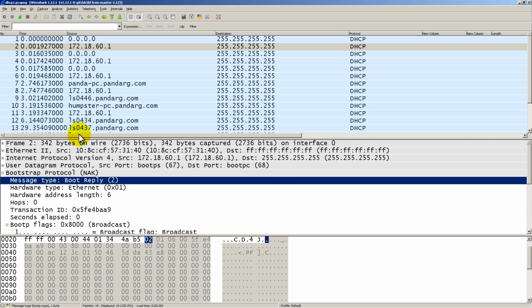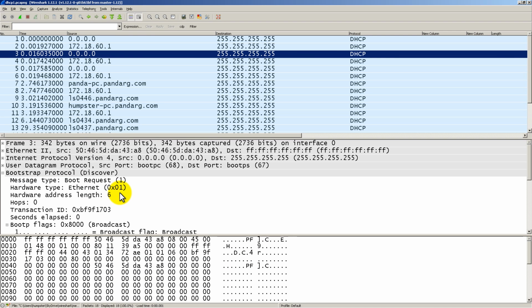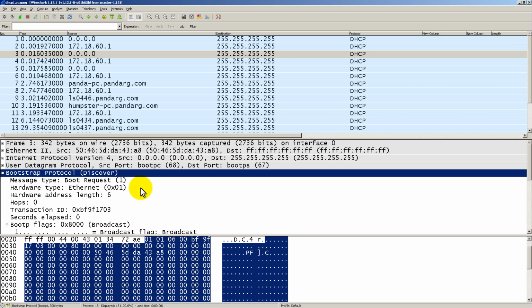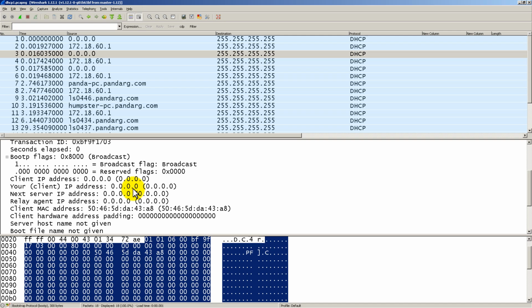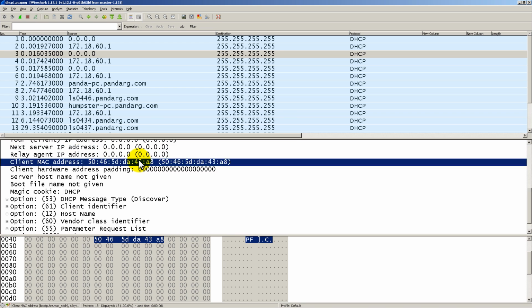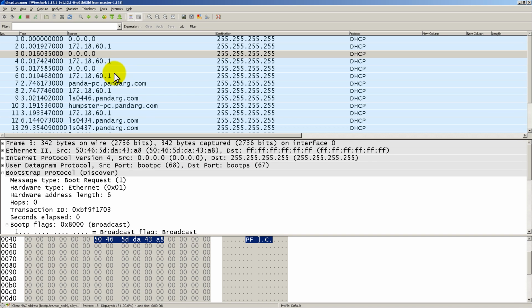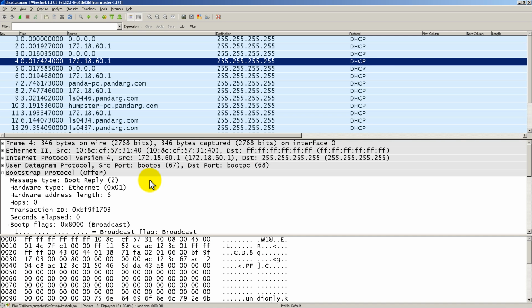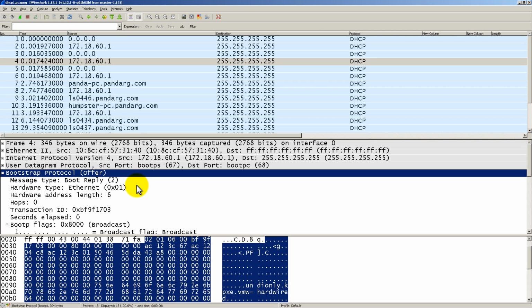Right. This is a boot reply. And then you get it. You got the discovery, the DORA here. D. Okay. MAC address, that's your MAC address. Packet number 4. Offer. So we're on D and then O.